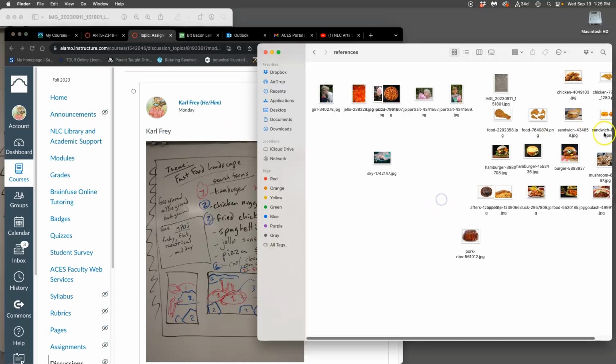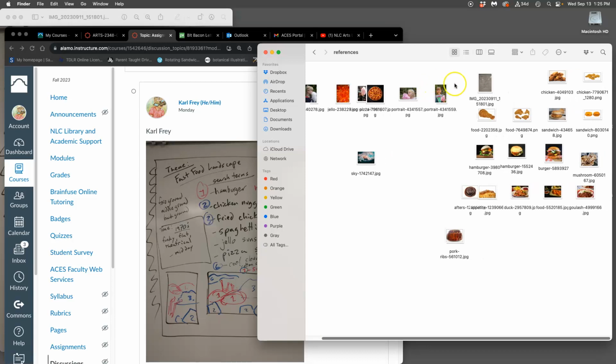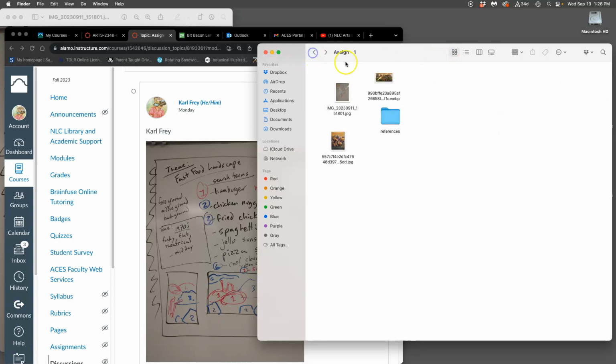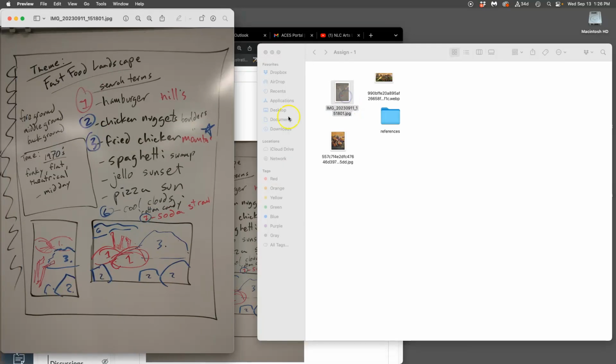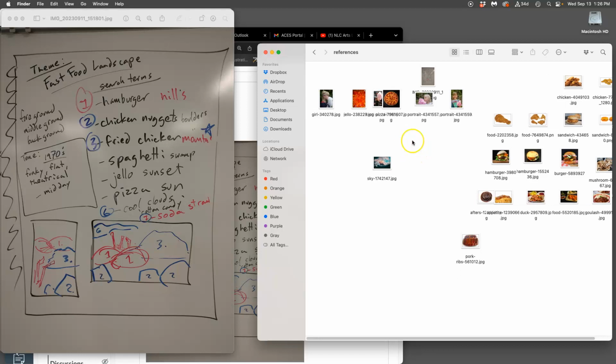All right, now I've collected a lot of references, but they're all chaotic. So what I do is I organize them into my assignment. So this is assignment 1. I've got my sketch here, and then I've got my reference folder. It's nice to bring them from your downloads onto your desktop all into one folder so that you can do this.